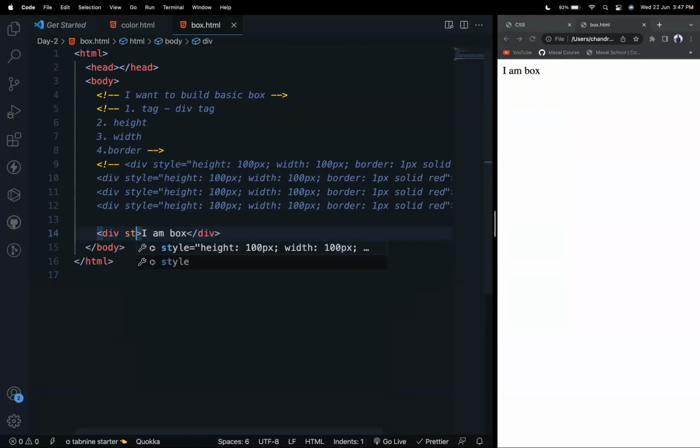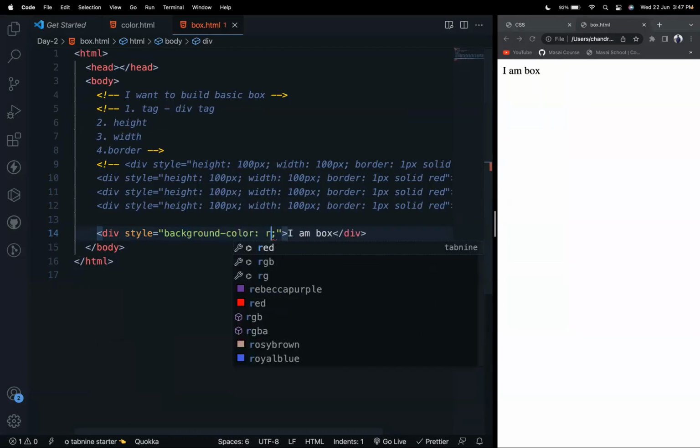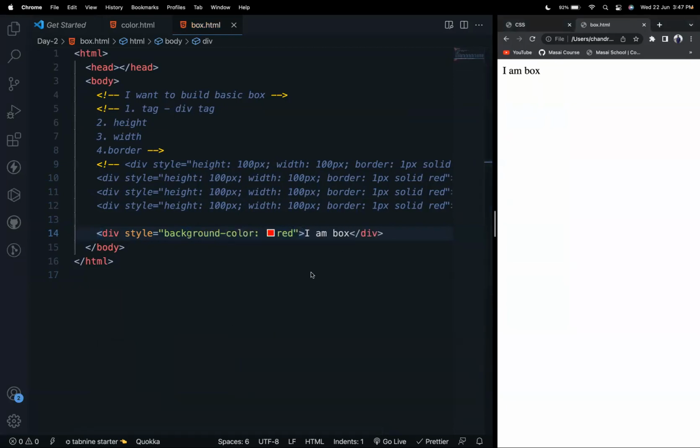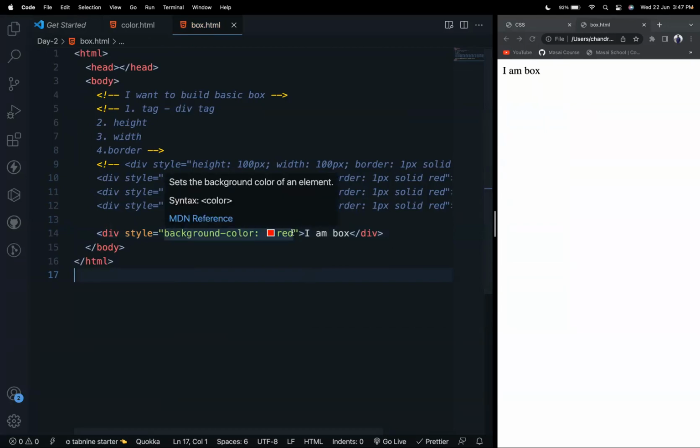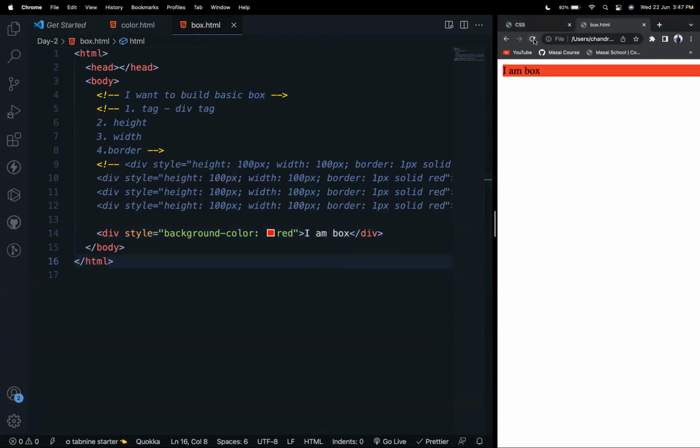Now I'll give some background color to this. Style is equal to background color red. Whenever I give background color as red, what is the basic meaning of this? I want red background only for this content, right? But when I refresh my page, what is happening here? Am I getting it only for the content or for the entire row? Entire row, right?